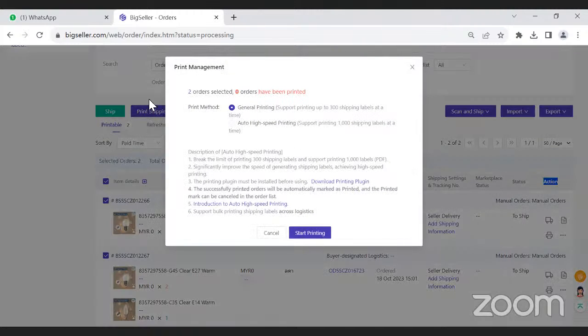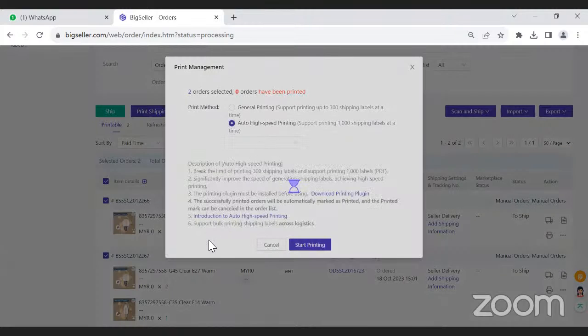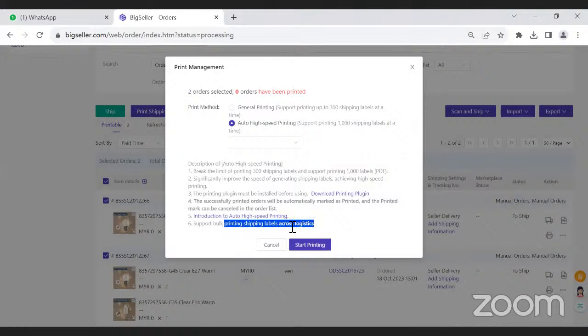And in BigSeller here, after you check this button, you will have two print methods, general printing, and also we have auto high-speed printing. These two. The difference between general printing and auto high-speed is that for auto high-speed, we support printing shipping labels across logistic, this one. So if you want to print shipping label, maybe from JNT Express, Shopee Express, different shipping methods all together at the time, you can try auto high-speed printing.